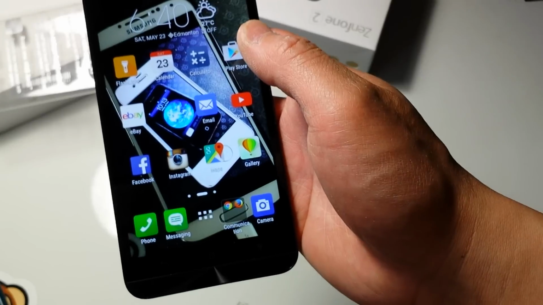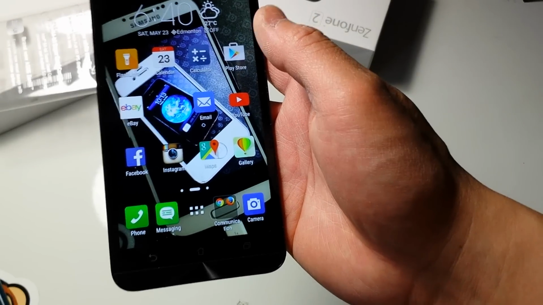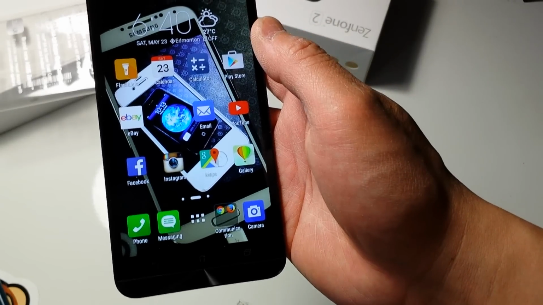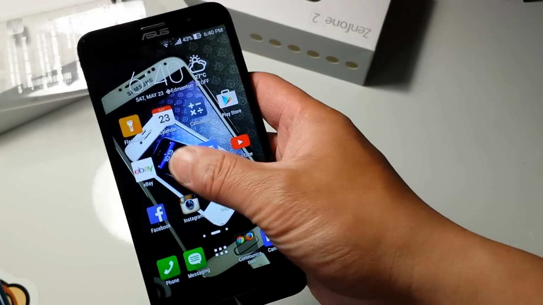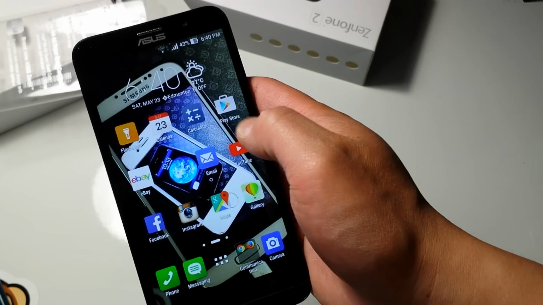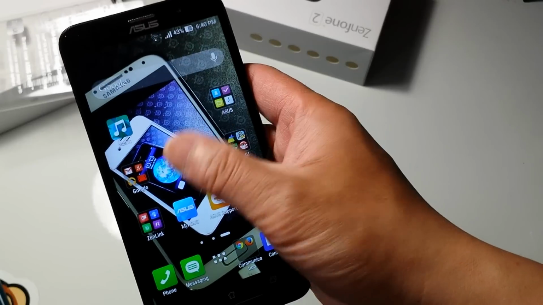But overall, for the price you get a very powerful phone that looks good and in the end doesn't cost you an arm and a leg. So you know what, guys? Hopefully I helped you make a decision on this phone. You can't go wrong with this phone, I'm telling you.